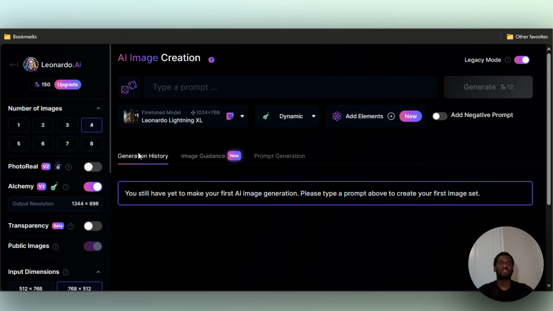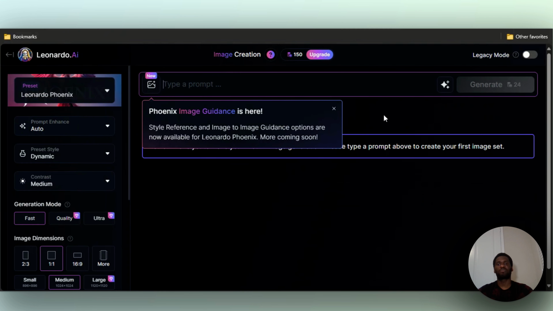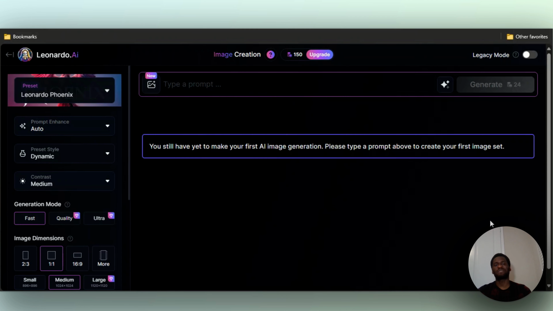So let's just test out something. I'm going to test it out without legacy mode first. So I'm just going to give it a prompt. Now, whenever you're using a lot of AI tools, you want to be as specific as possible. You don't just want to give it a broad prompt because then it's just going to give you a broad result. So I'm just going to say a black kid fighting a Chinese dragon. This is as specific as I can get.